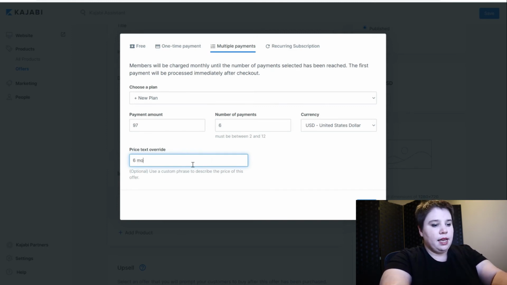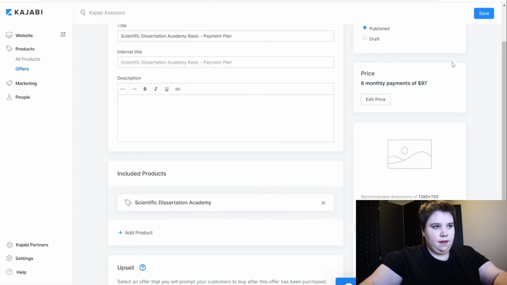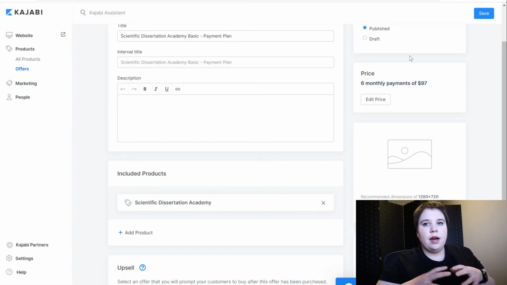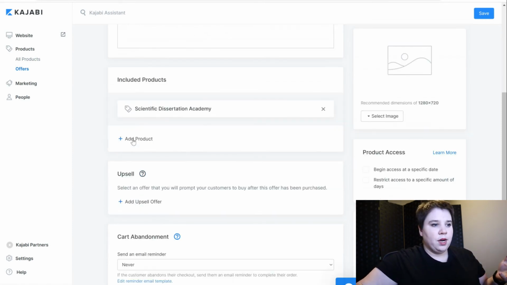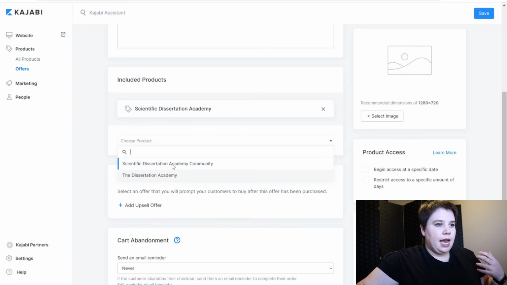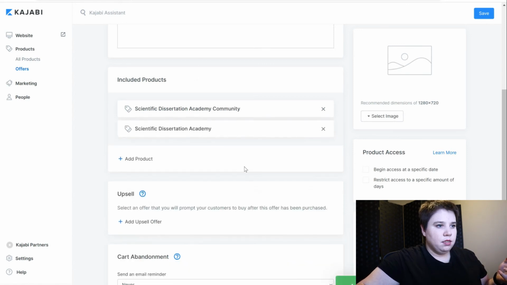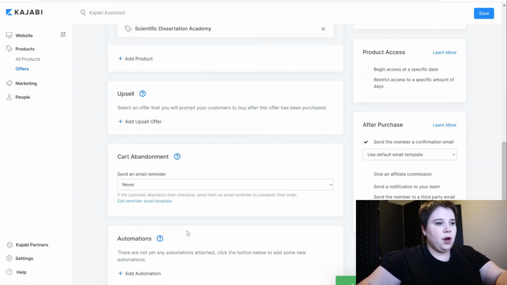So I'm going to say 6 monthly payments of $97. Save. Okay, so now it's 6 monthly payments of $97 instead of it only being $497. I'm going to add in that same product. So now it has both products.